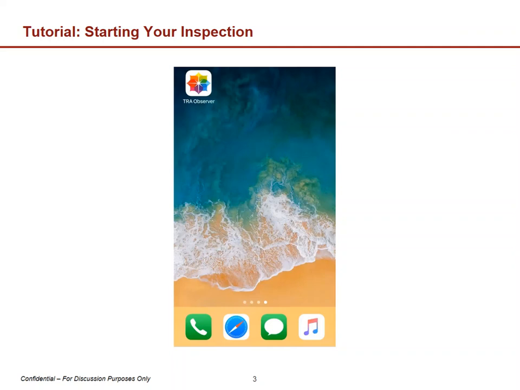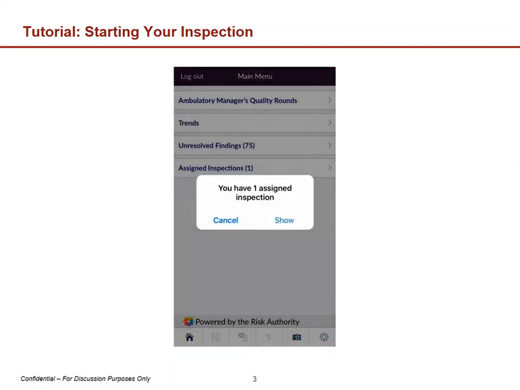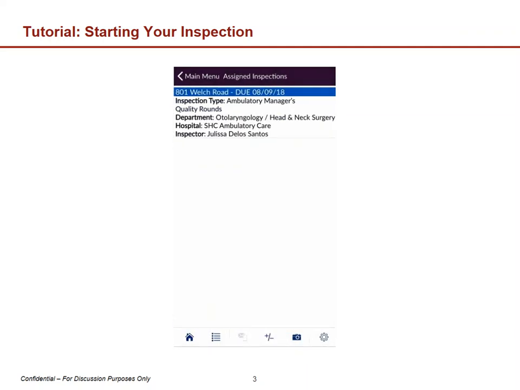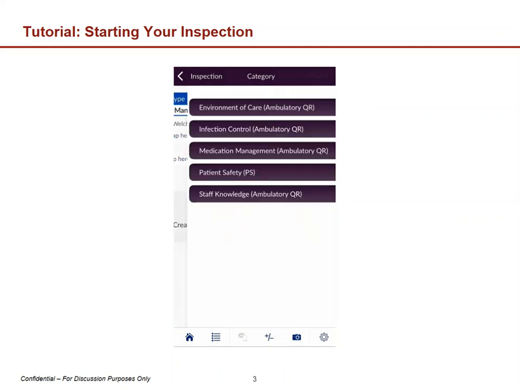Tutorial. Starting your inspection. First, open the TRA Observer app on your device. On your screen, you will be prompted with a pop-up message notifying you of your assigned inspection. On this page, you should see the assigned inspection that will include the building, due date, department, and inspector name. On the top right corner of your screen, select Start.